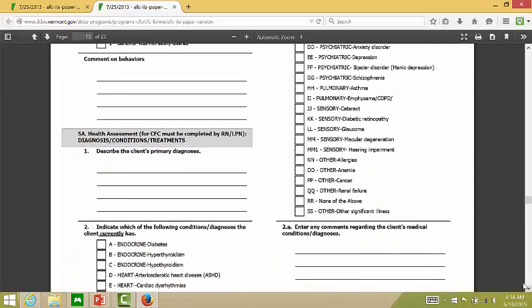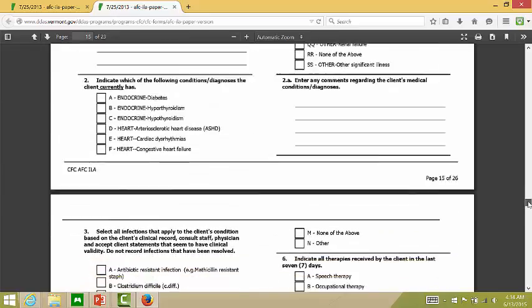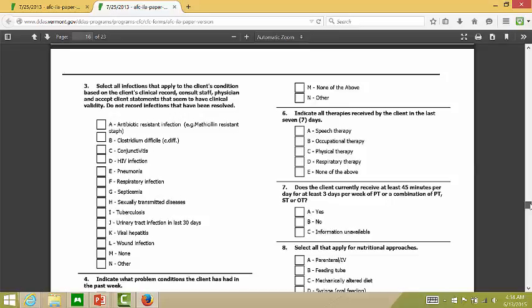And here's where we get onto the health assessment, which is completed by the RN or LPN, and asks about medical diagnoses and other conditions. We want to know if they've had any recent infections and other problems. Are they getting therapies?